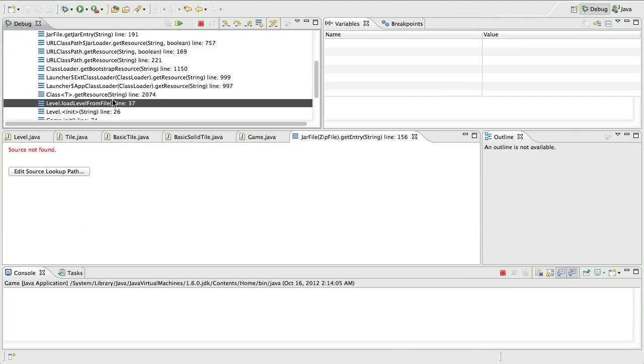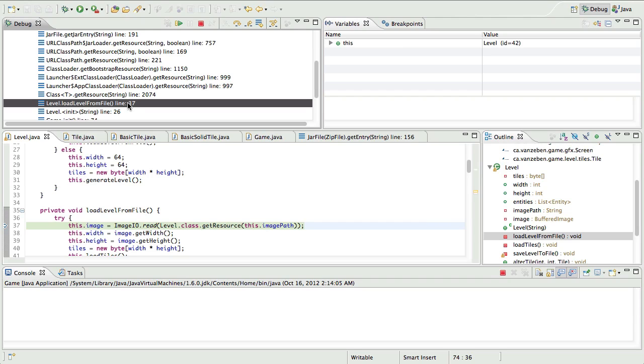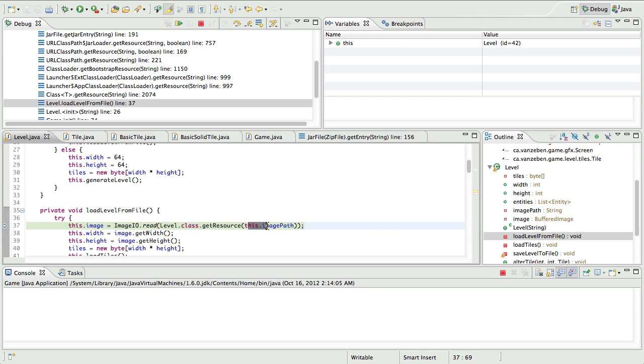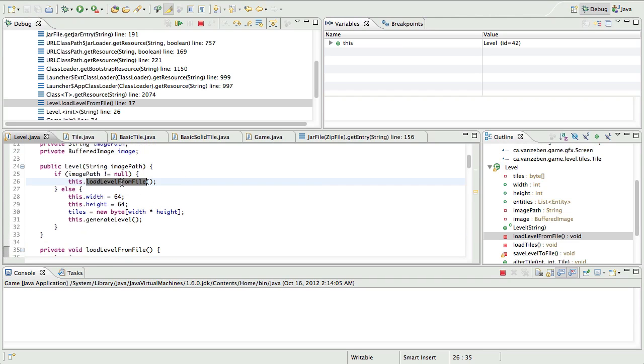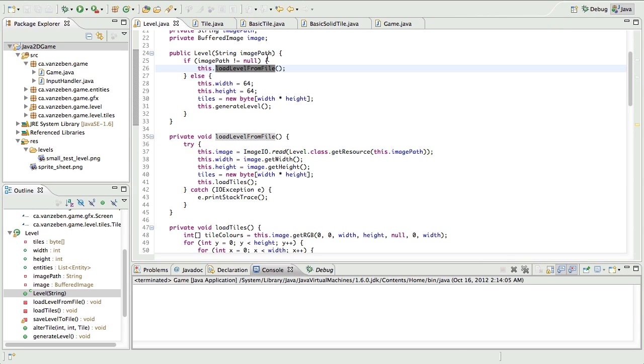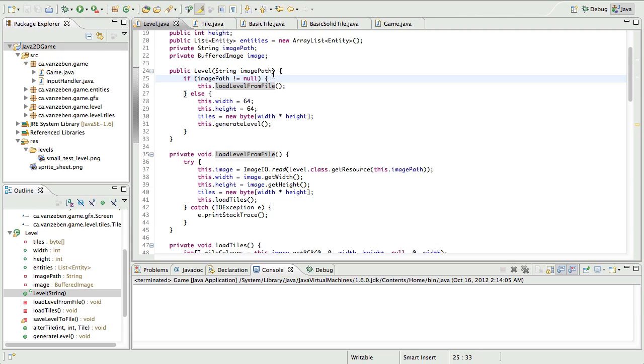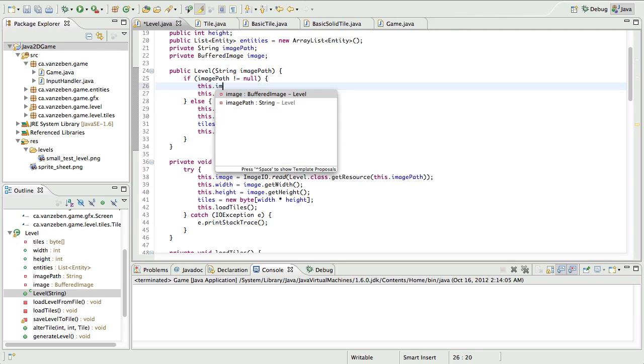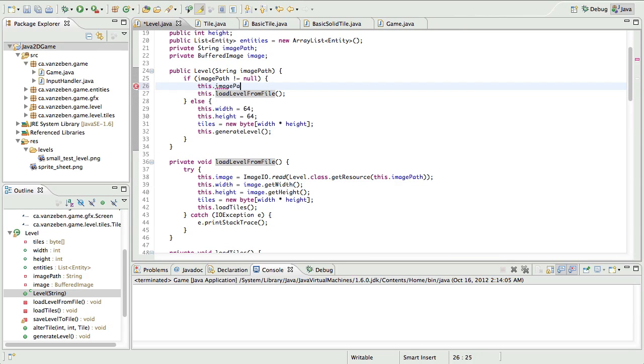Okay, so our first error came up. It came up in loadLevelFromFile because something was null. The image path was null, wasn't it? Yes, it was. So what we have to do is go back to Java and cancel this. We forgot to set the actual image path here. So we're going to say this.imagePath is equal to imagePath.